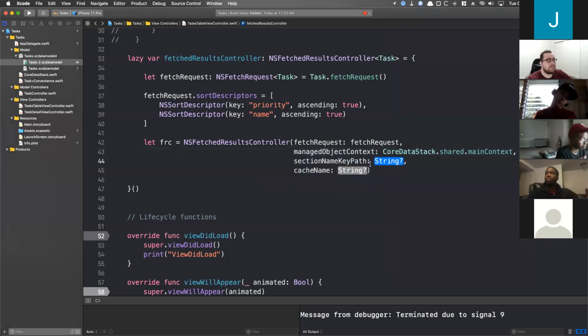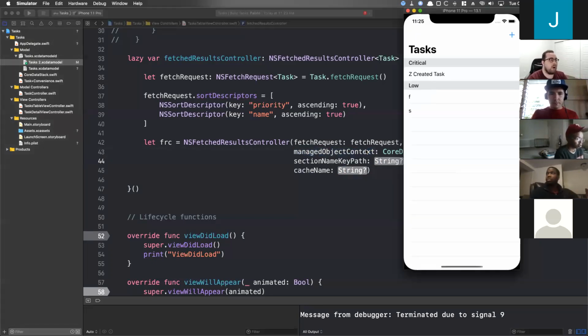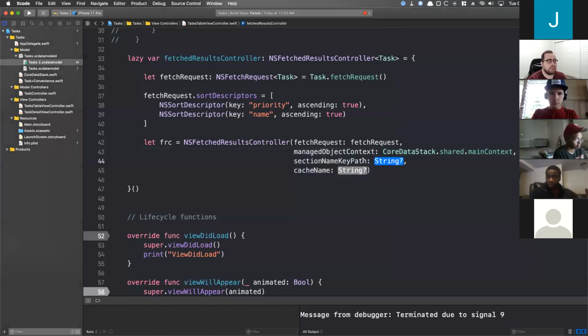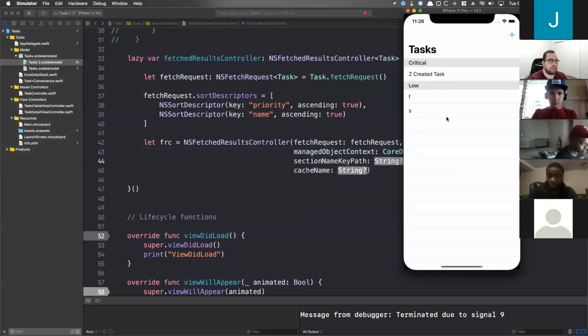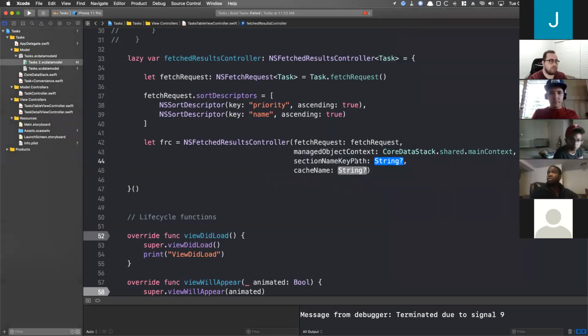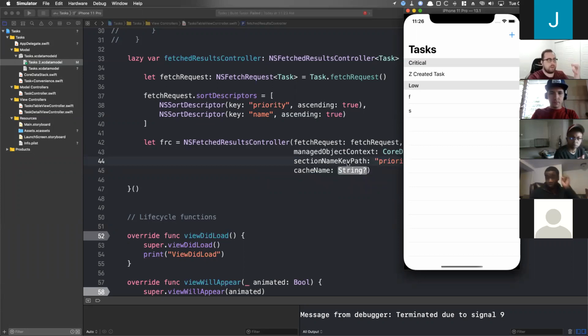So this section name key path and cache name, you'll actually notice they're both strings, but they're string optional, so we don't have to include something in here. If you want your table view to have sections like we have here, then we need to say, how do you want to sort everything into sections? And this is just a key path again, so we can say priority, and then that will say, for every unique value that there is as a value for priority, it will make a section.